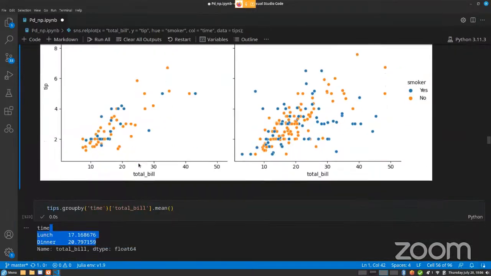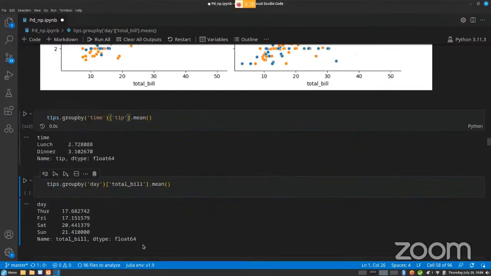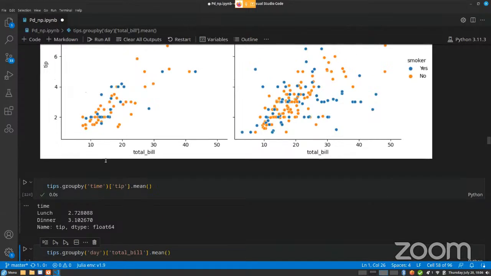And you can use these group bys in a lot of different ways, however you want. So for example, if I wanted to look at tip, I could do that, right? So the average tip that a person made during lunch was 2.728, whereas the average tip a person made during dinner was actually 3.1. So again, these are ways that you can start to form intuitions and theories about what your data is telling you.